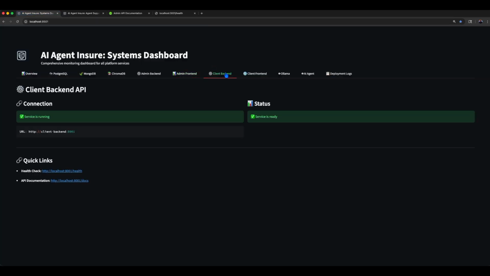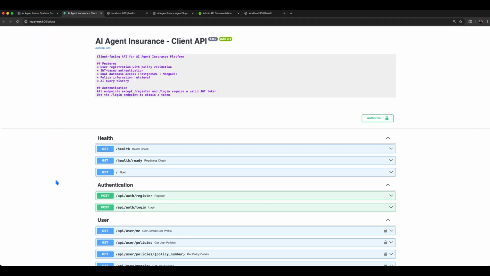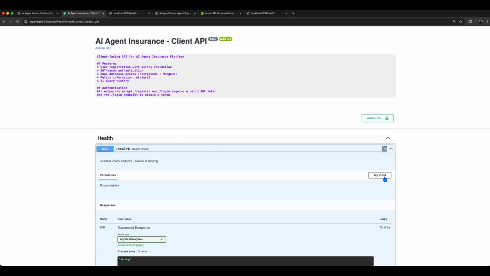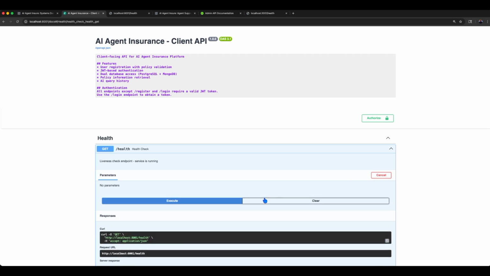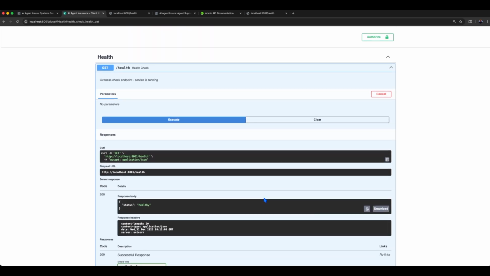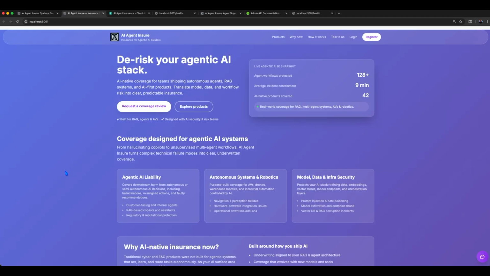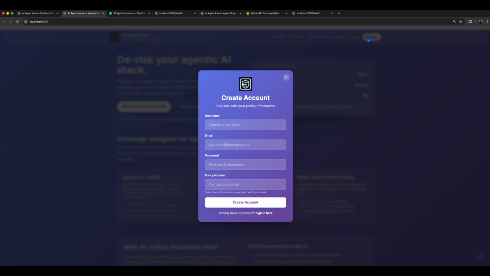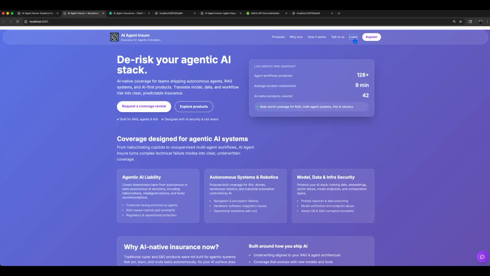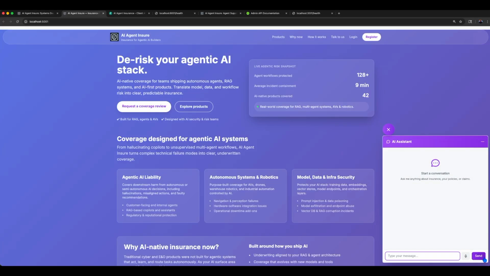The client backend also has a health check and Swagger docs. The client front end has a link to the front end, which allows users to register, log in, and chat.